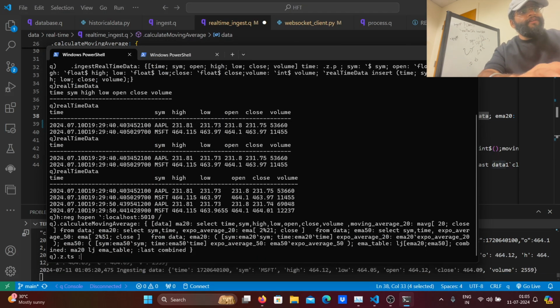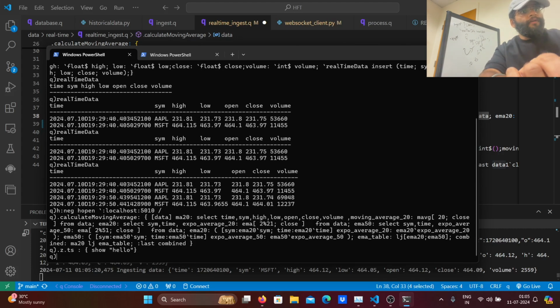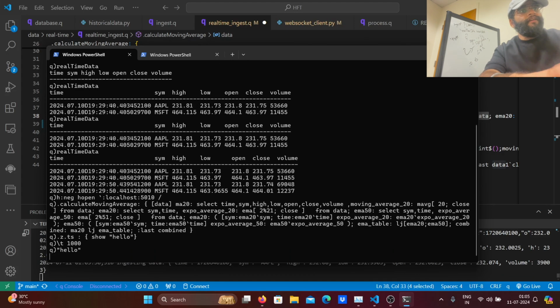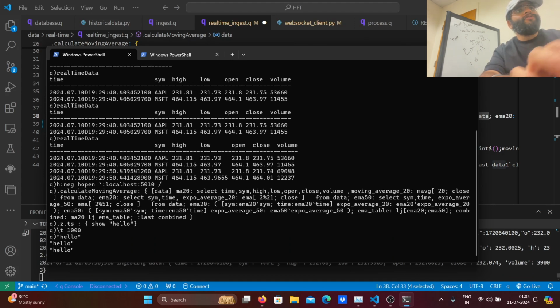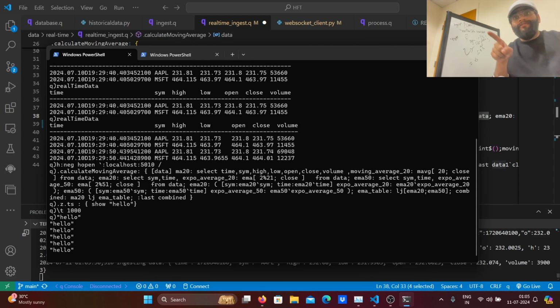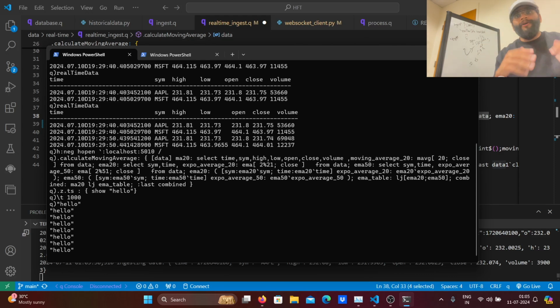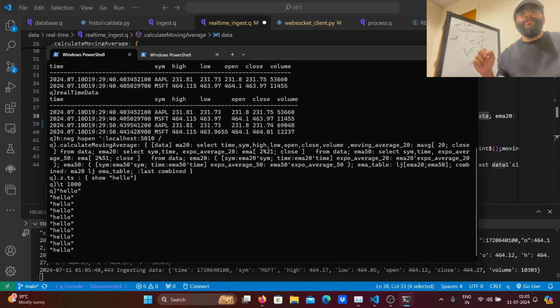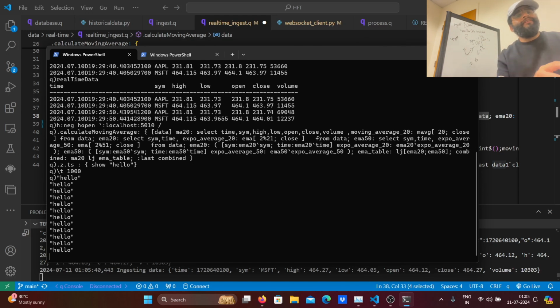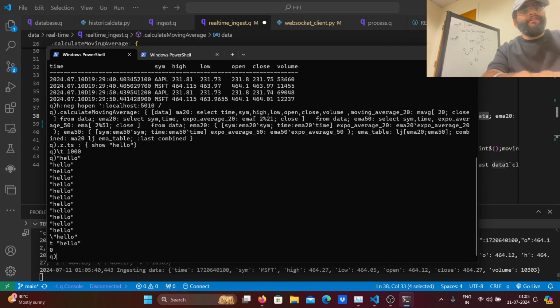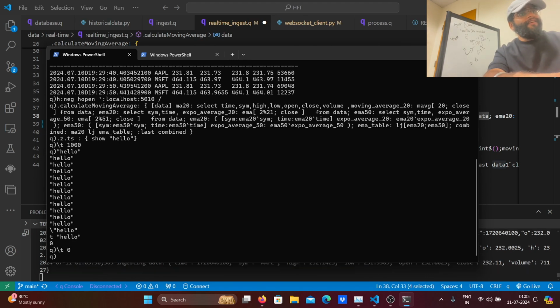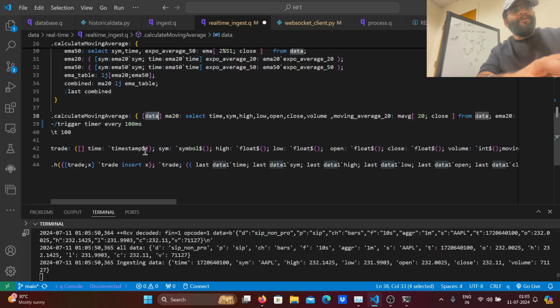If I go here and set up a piece of code that just shows me hello, then close this, and say I want this function to be called every second, it will keep on calling this function every second. Whatever lines of code I have written inside .z.ts will keep on running, defined by my time. I can stop this by setting \t to 0, which stops the .z.ts function.